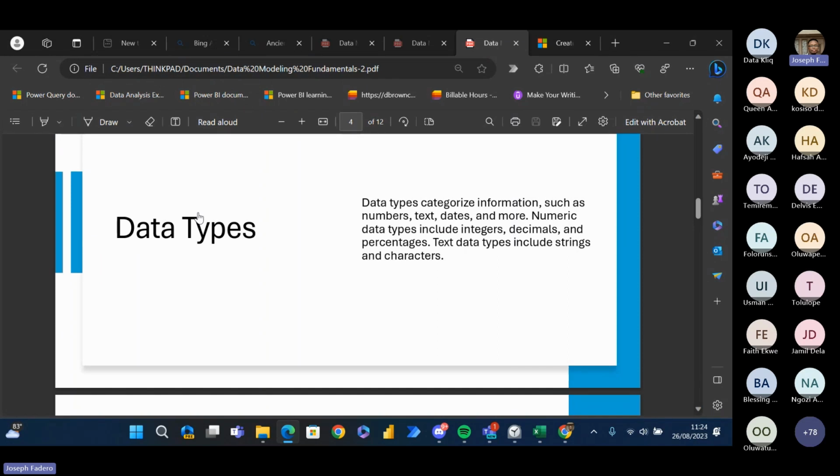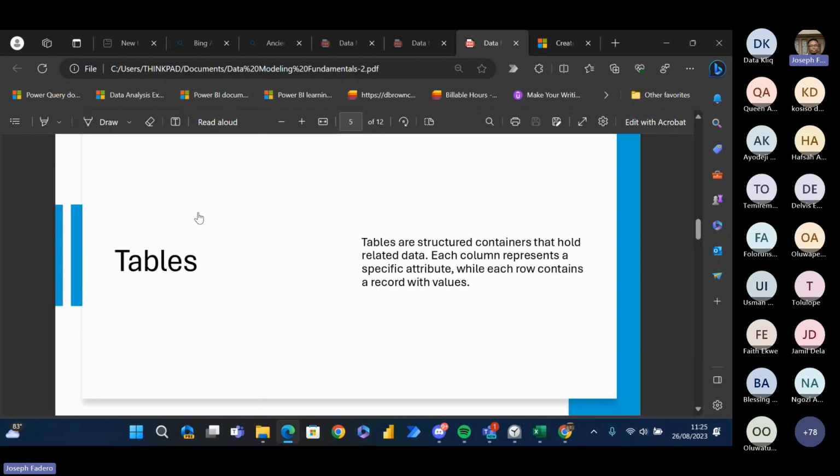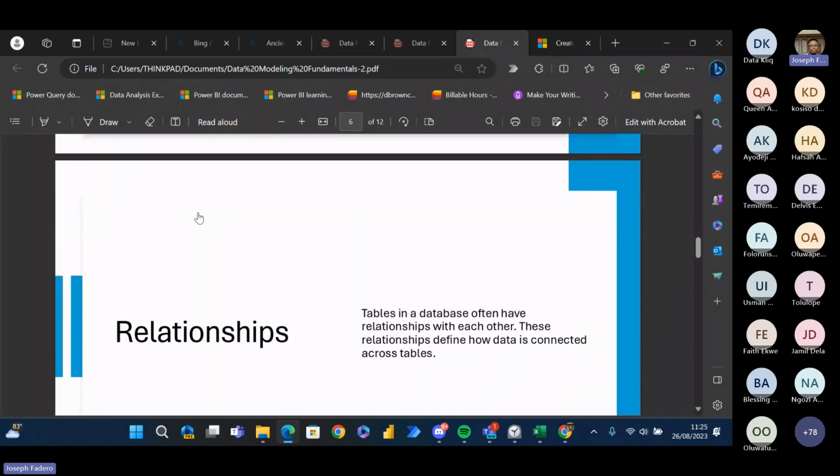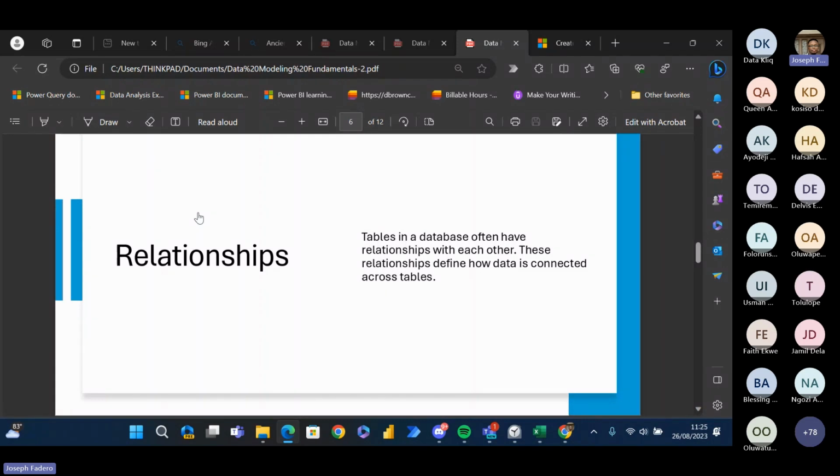So what is a data type? Data types categorize information such as numbers, text, dates, and more. So a data type categorizes information. Then tables are structured containers that hold related data. So that's what tables are. I'm just going to go into the core terms which we need to know.